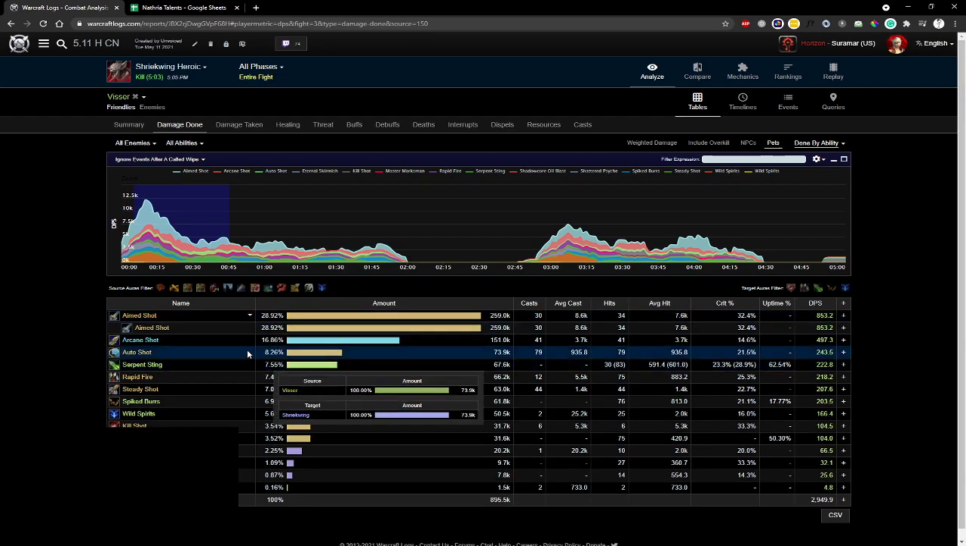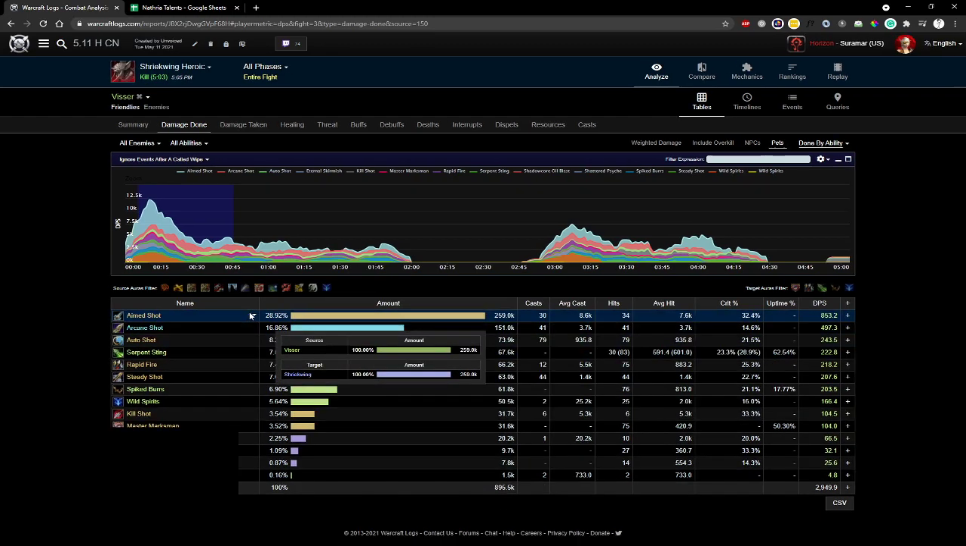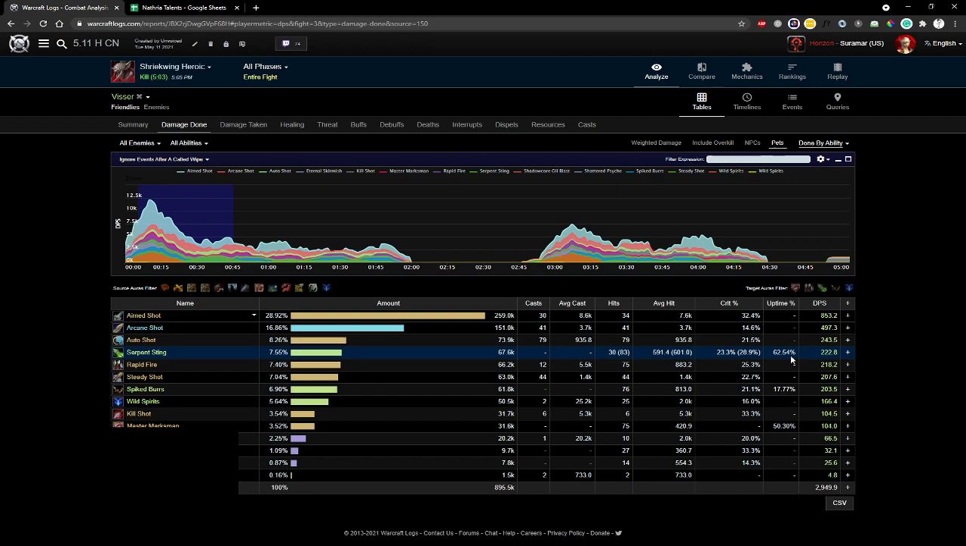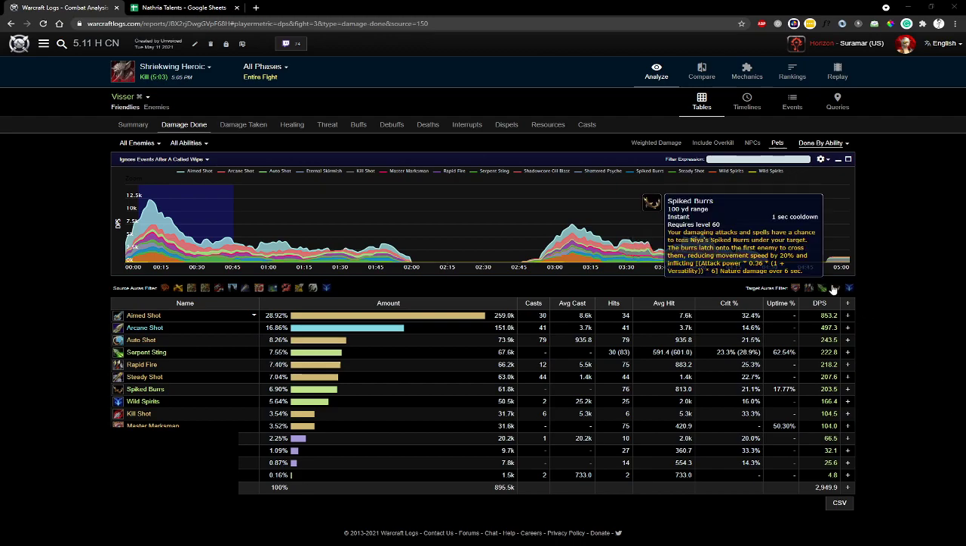What's this drop down? I don't know what that drop down's for. How many times I cast it, how much damage the average cast did, how many times that spell hit, and how much damage the average hit did, along with my crit percentage, uptime if there's a debuff like a dot. So for example, Serpent Sting is a dot and it had a 62% uptime, along with how much DPS that specific ability contributed to my overall damage. And then at the bottom there's the sum of those values. So I did 2949 damage or DPS on that fight, almost 900k damage total.